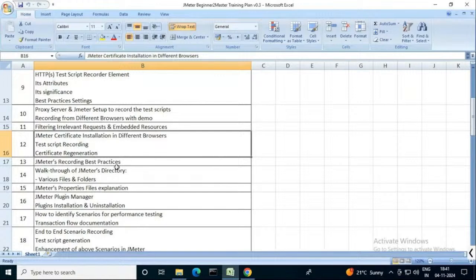Next, the best practices when we are doing the recording with JMeter. And JMeter as a software will have different files and different folders. So we'll go through the different files and folders, guys. What is their significance? Then we have the properties file in JMeter. In the properties file, we define the configuration properties. Based on those configuration properties, the JMeter tool will function. So we are going to understand the JMeter properties file also, guys.